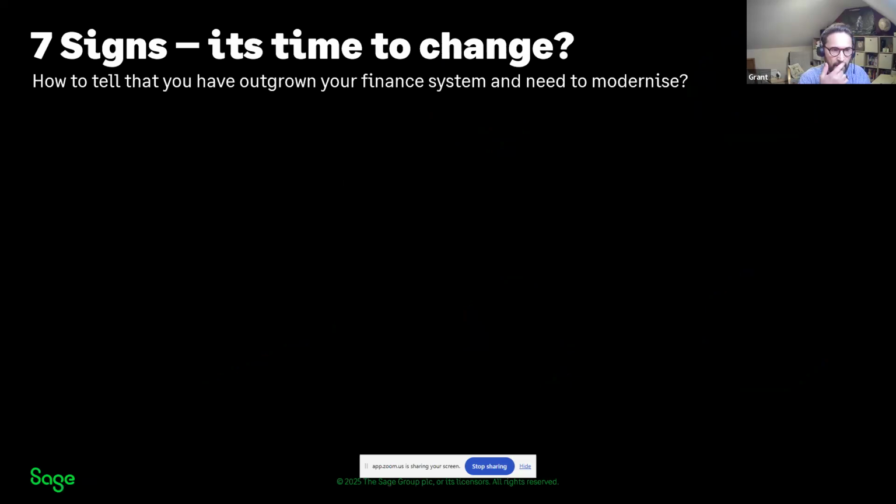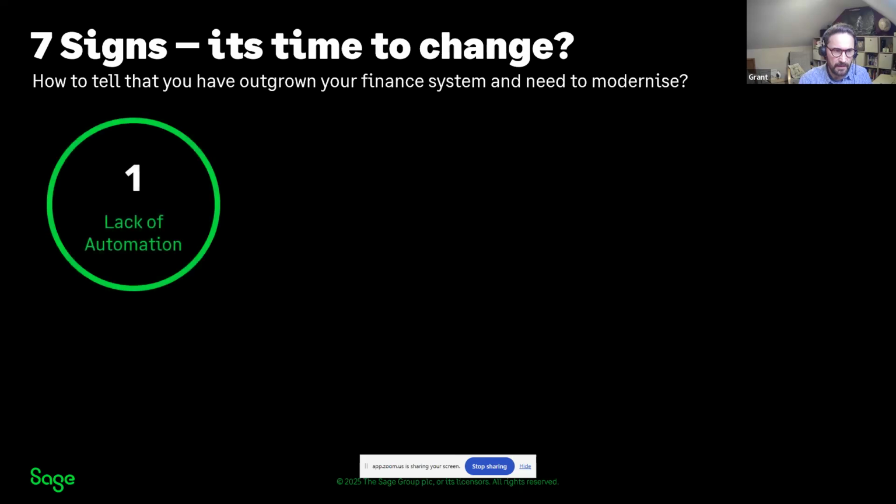And finally, in closing, seven signs that it's time to change. So here are some of the key signs that your existing systems might be creaking at the seams. So first of all, lack of automation. If your current system lacks any automation, it may lead to inefficiencies, errors, and increased processing time.